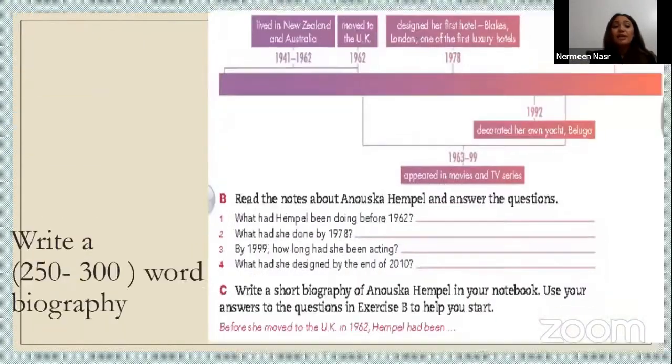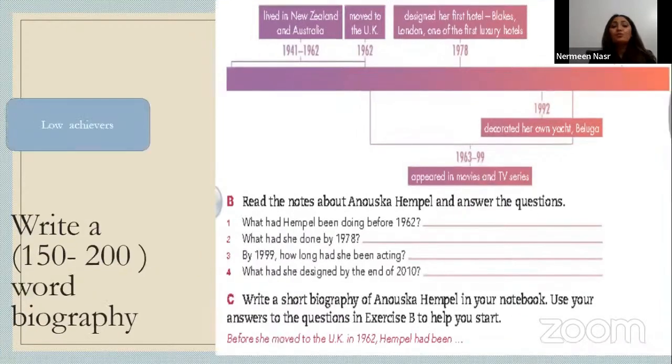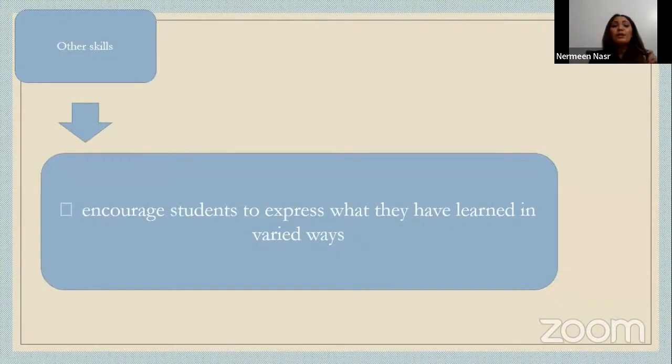As for the high achievers, I'm going to vary the word count. I'm going to tell them, for example, you can write a 250 till 300 word biography. Also, in order to implement differentiation in the product, you can encourage your students to express what they have learned in different ways. Ask them to give a presentation if they can. Ask them to write whatever they want.